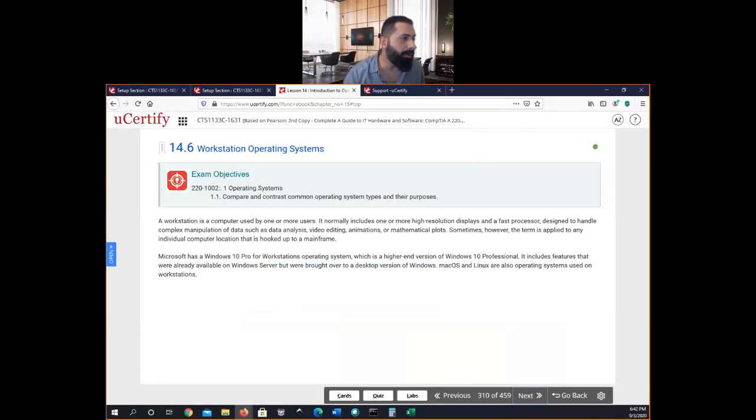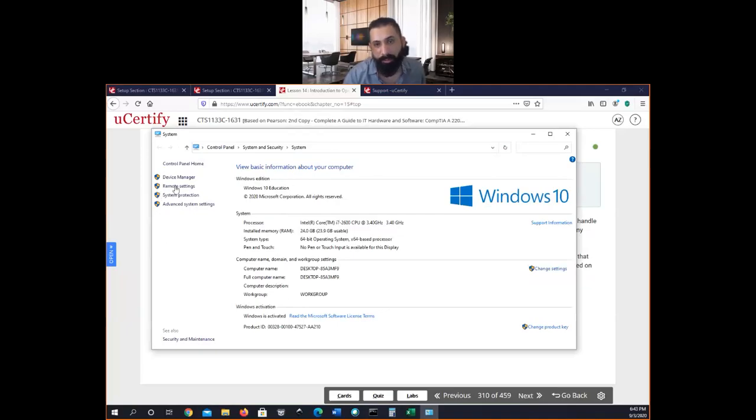How can you know what type of Windows you're working with? Technically just go to This PC properties. You don't see it because it's on my other screen. This PC properties, or you go to the control panel, you go to the system, you'll see the Windows, and you can see over here Windows 10 Education, and you can see my CPU, my RAM, my operating system, and my processor.